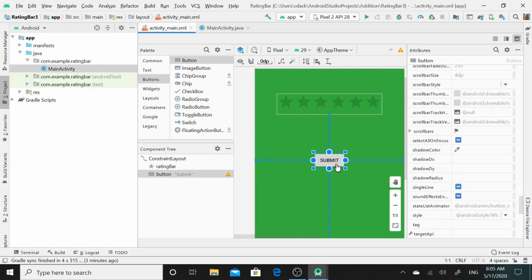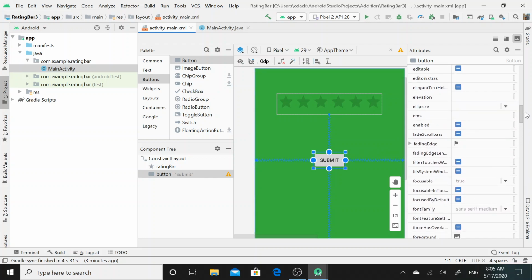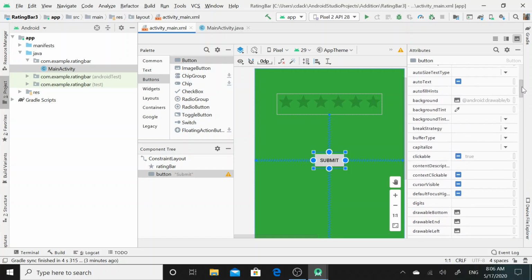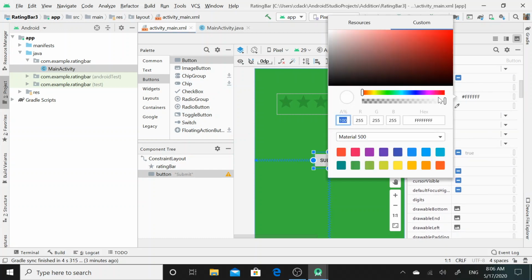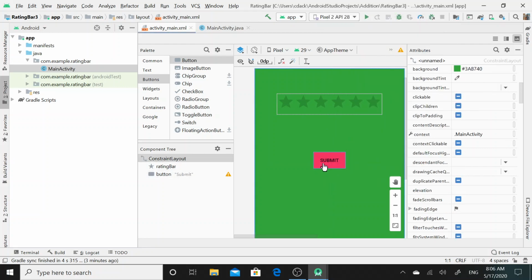To change the background color of this button UI widget, simply click on the button and you need to select the background attribute. So this is the background color of the button UI widget.